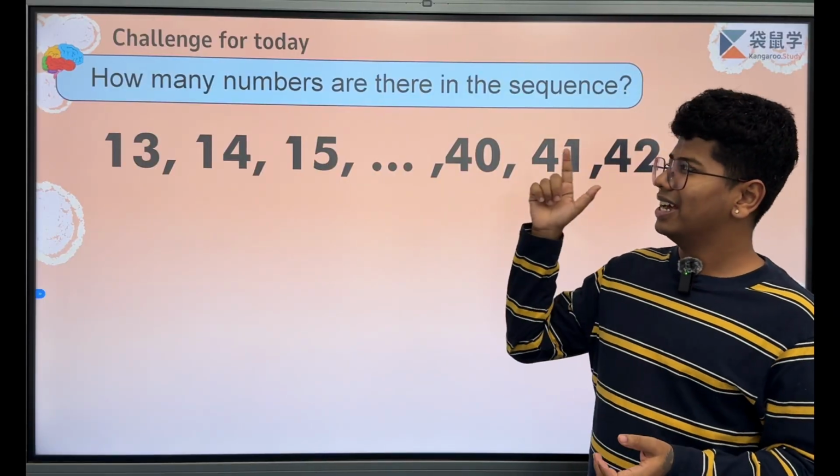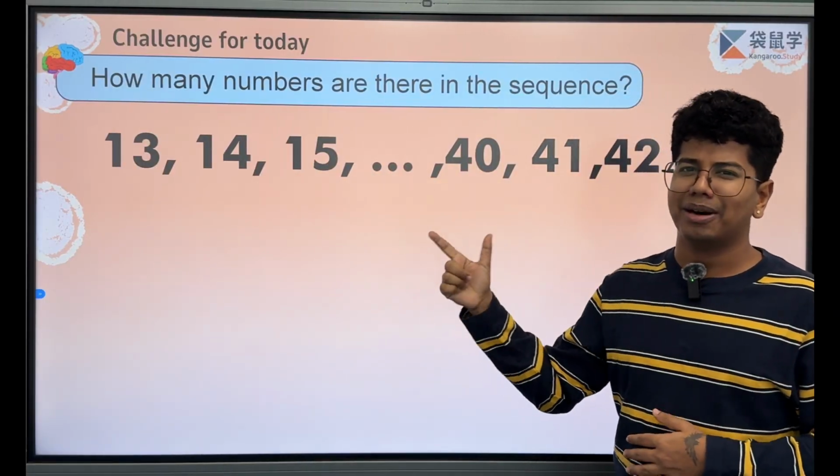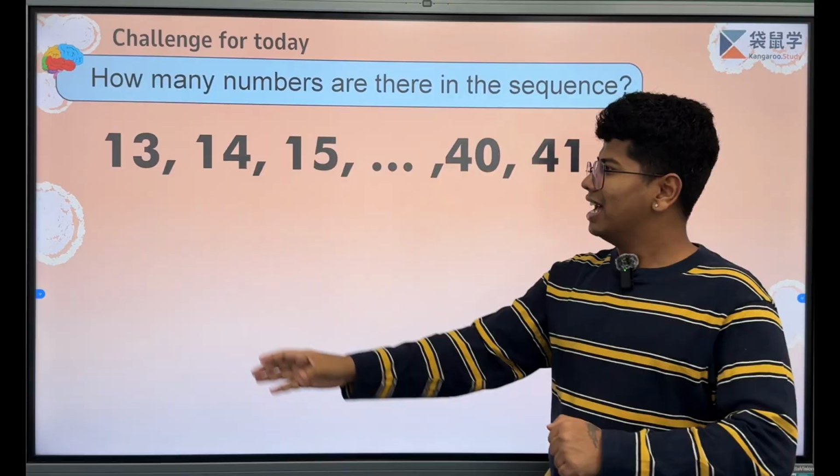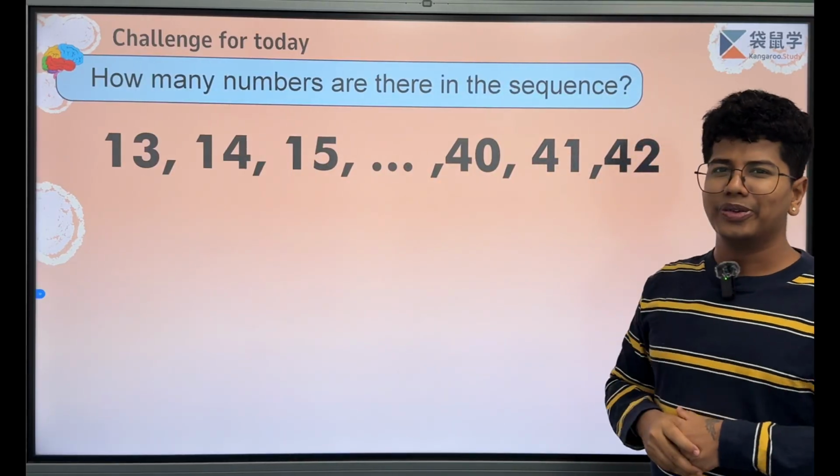So if you have understood this question well, you can try the challenge for today. Here you have to calculate how many numbers are there in this sequence. It starts from 13 all the way to 42.